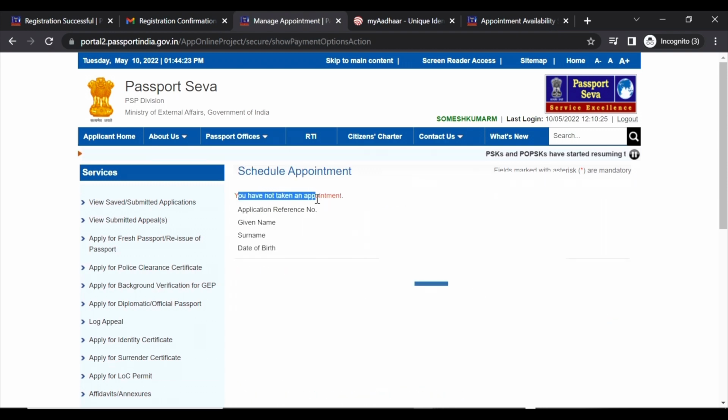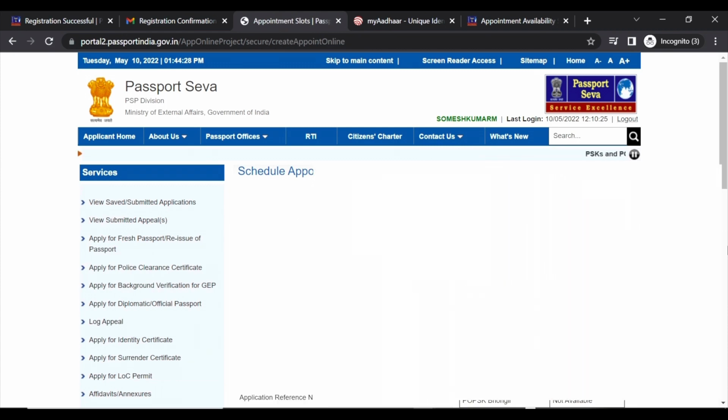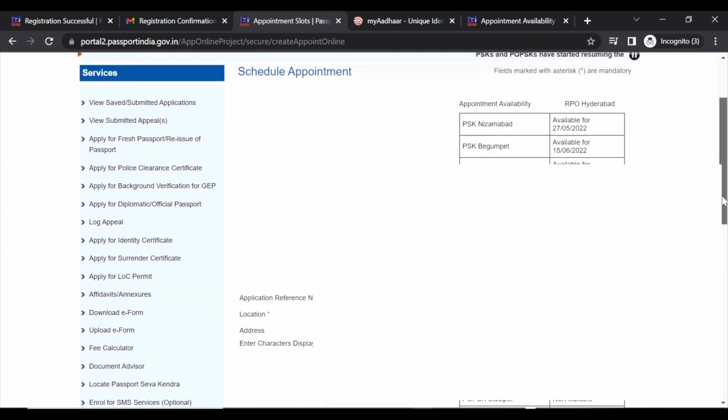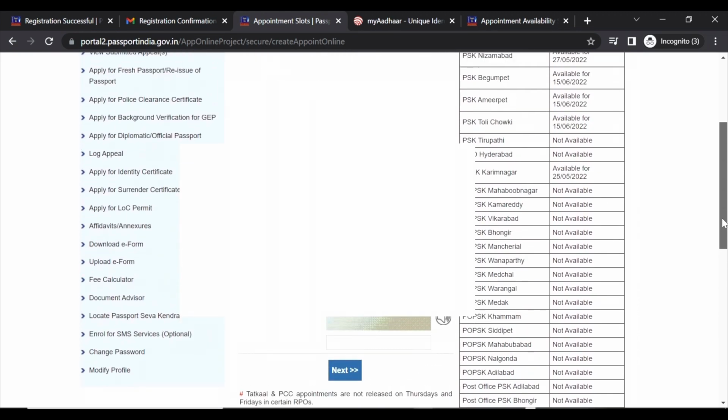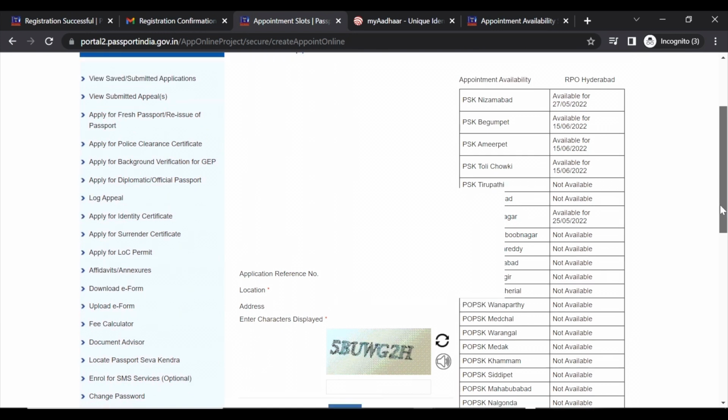You have not taken any appointment. Next, schedule an appointment, and here also we can see, okay, not available. Okay, Tactal, we can see Tactal, 27th Nizamabad, Gangabed 15, Amirpet 15, Toli Chowki, Tirupati not available, Hyderabad not available. Okay, looks like Karimnagar is the nearest one, as per the dates. Let me select Karimnagar.